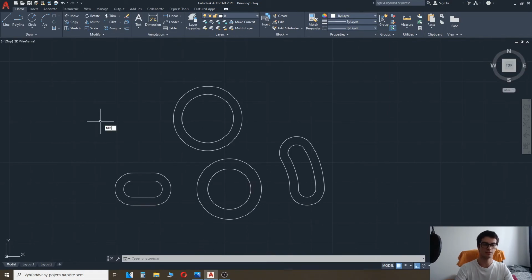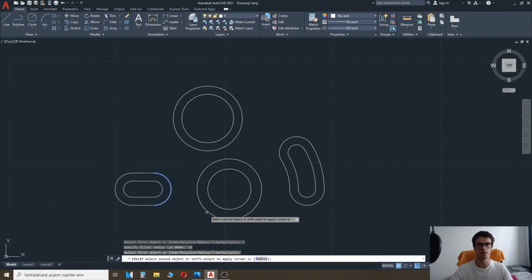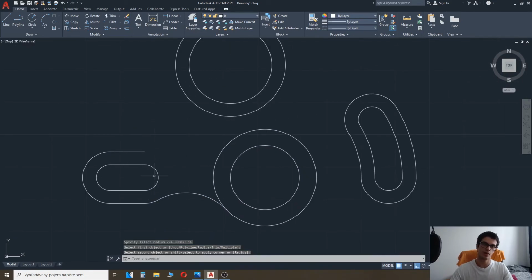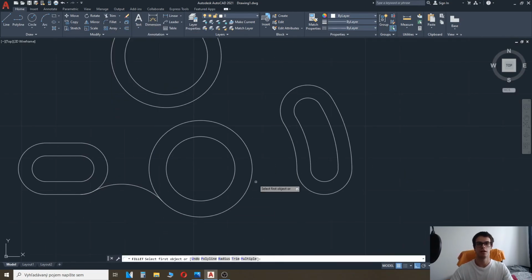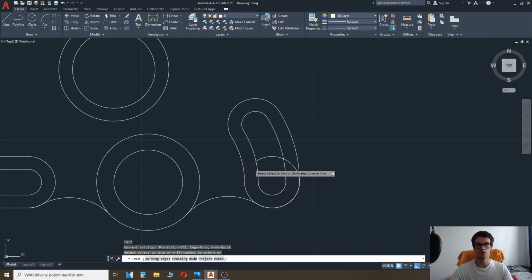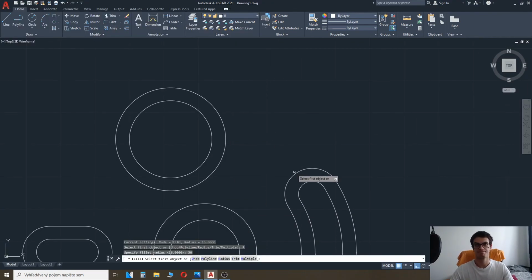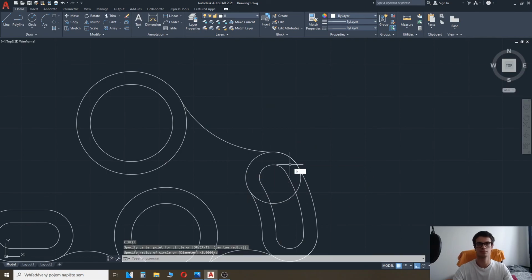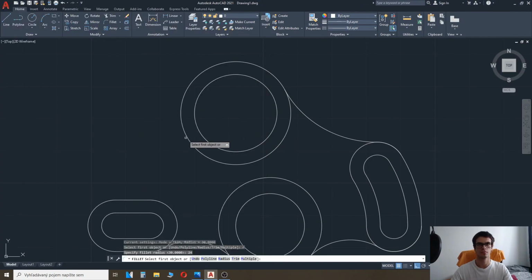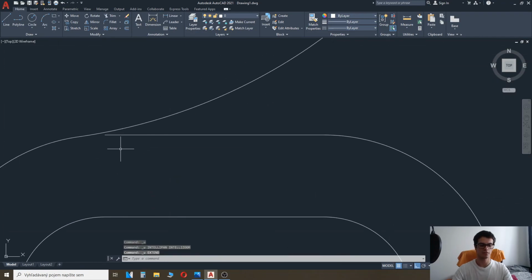So 2 fillets of radius 16. Click here and here. Now I don't know why AutoCAD is doing this, so I'm just solving this not with a fillet, but with a circle and then trim command for this part. Okay, don't forget to extend this line if you have the same problem.